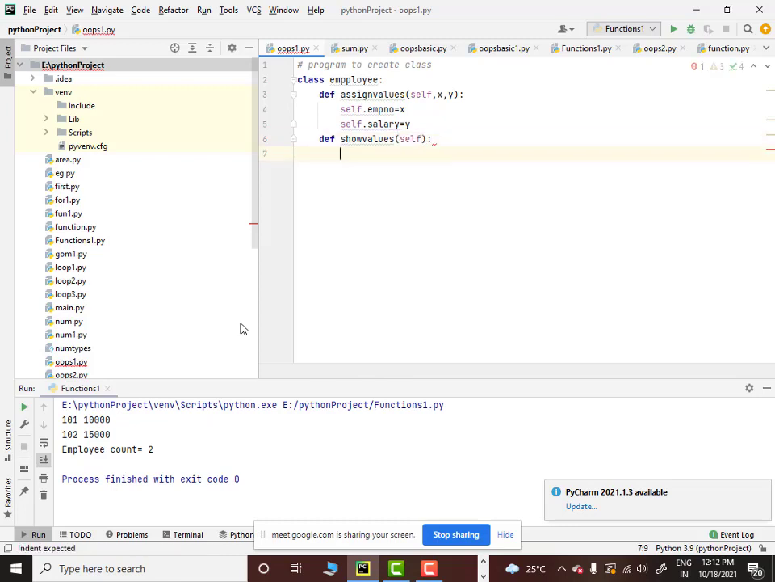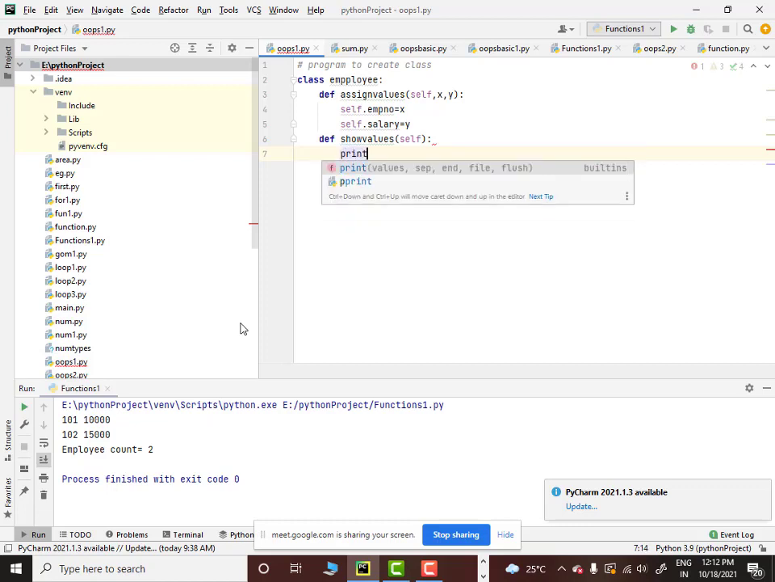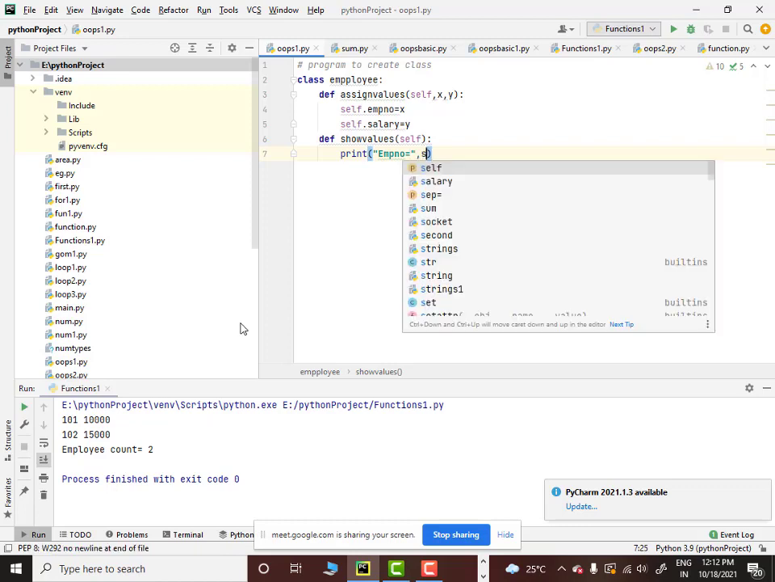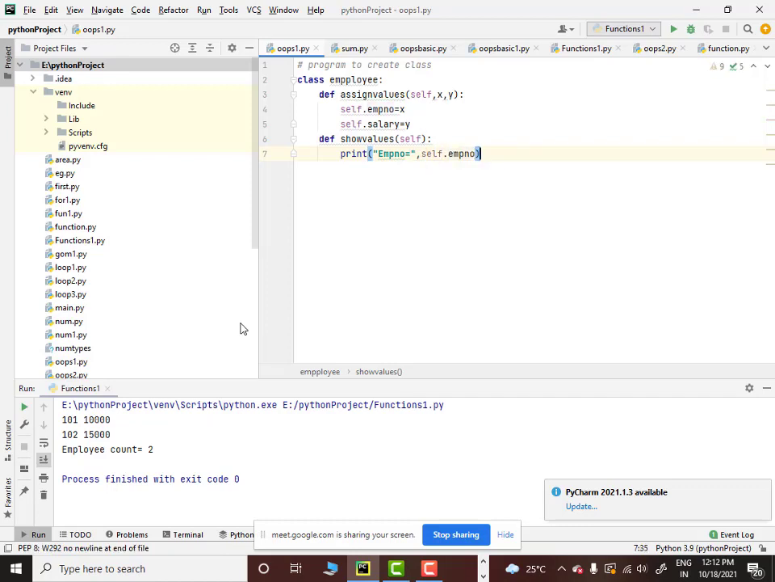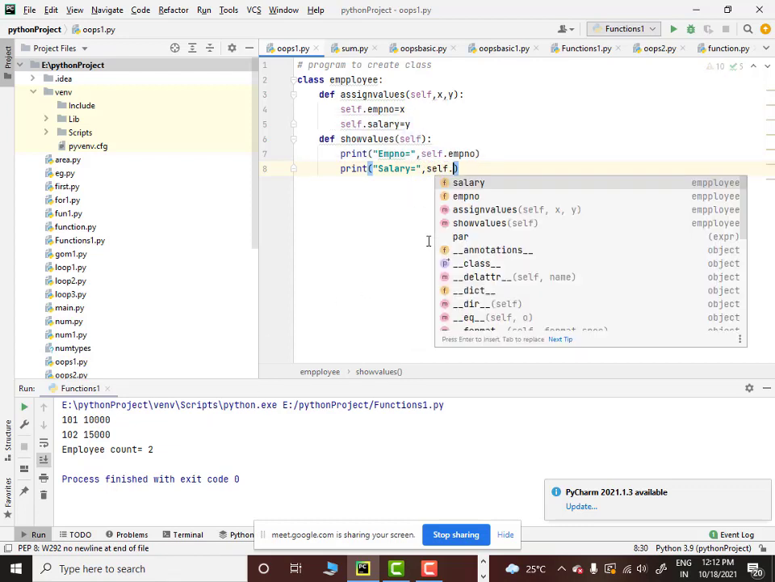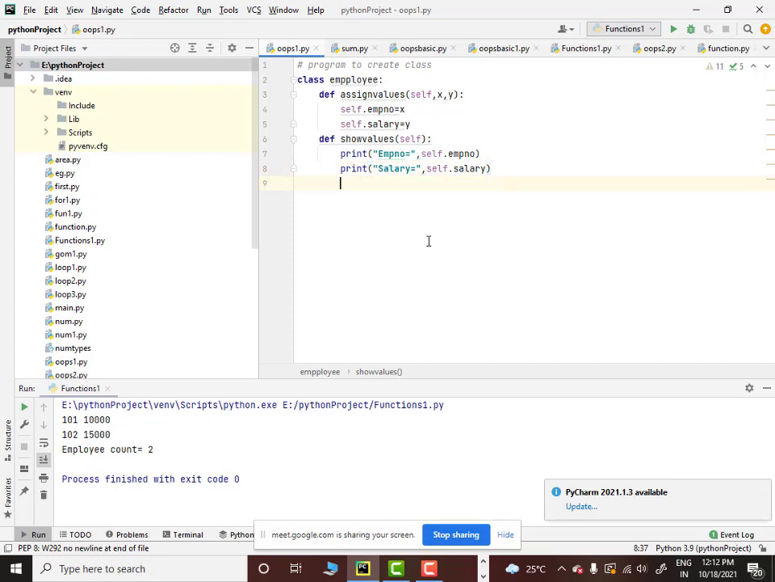Show values. So in this show values, I am going to print the value of employee number and value of salary. So I'll say print emp number equals self dot emp number, and print salary equals, then I'm going to say self dot salary. Okay, now that completes my class.